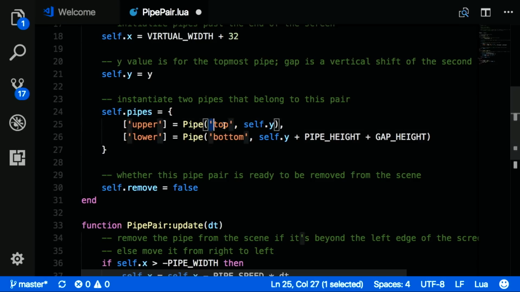Now they take a string. So this top string means that this would be a top pipe. That means that if this pipe is a top pipe, there's probably going to be logic in pipe that now checks to see whether it's top or bottom. If it's top, then we need to render it upside down. We need to flip it along the y-axis. And then we're going to set it to self.y.